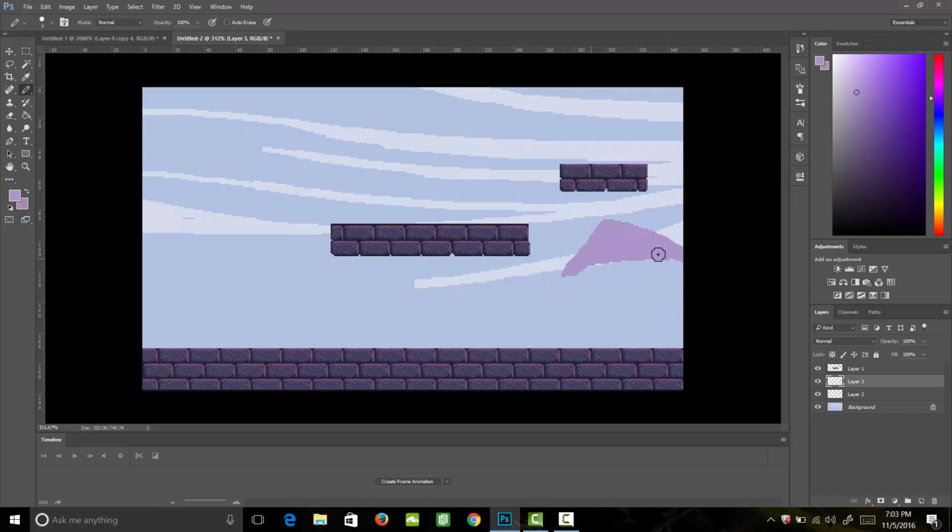Now these don't have to be perfect. You can always add and take away with the erase tool and the paint tool. So just go ahead and start blocking those mountains in however you'd like them to look. And now with my erase tool, I can go ahead and start shaping those mountains. Like so.